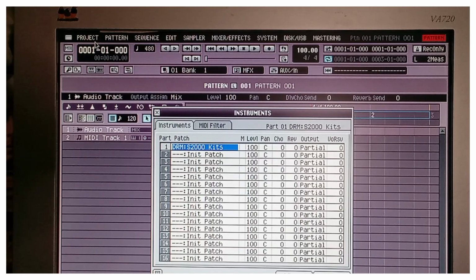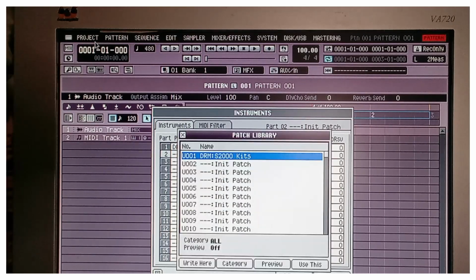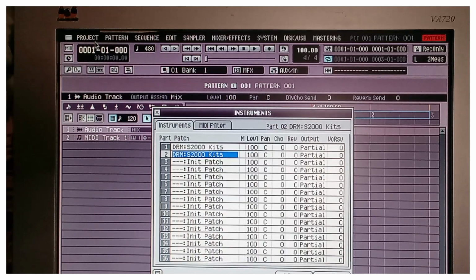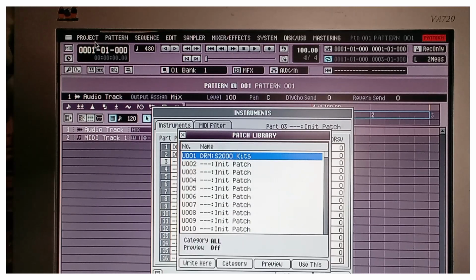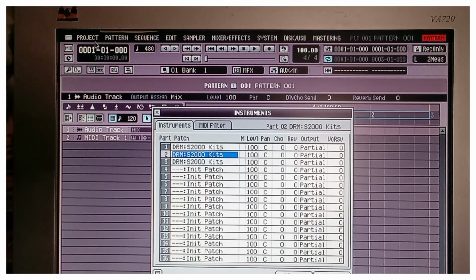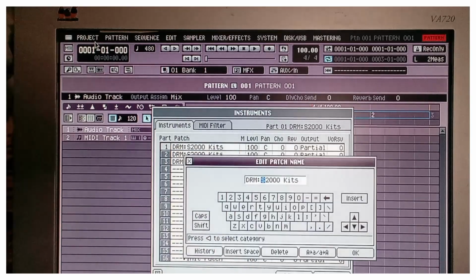Okay, so part 1 has the S2000 drums. It's a drum kit. The type of production that I like to do, I know I want a kick, a snare, and a hi-hat. So I go to part 2 and hit library and load those drums up on part 2. I'll go to part 3, once again library, and load those drums up again. Now I'll name these right away to keep everything clean, and you'll see why I'm setting it up this way in a minute.